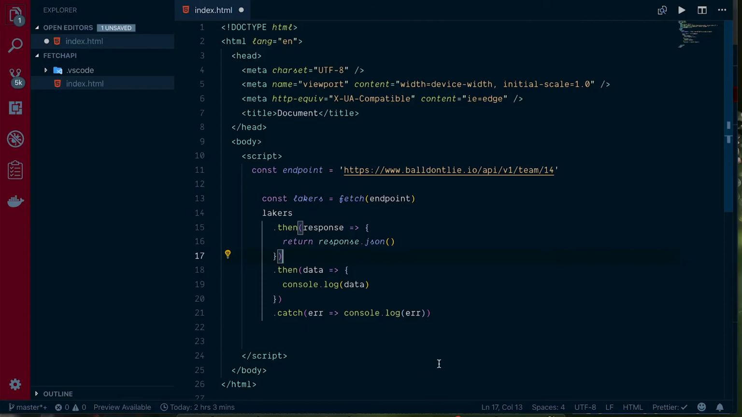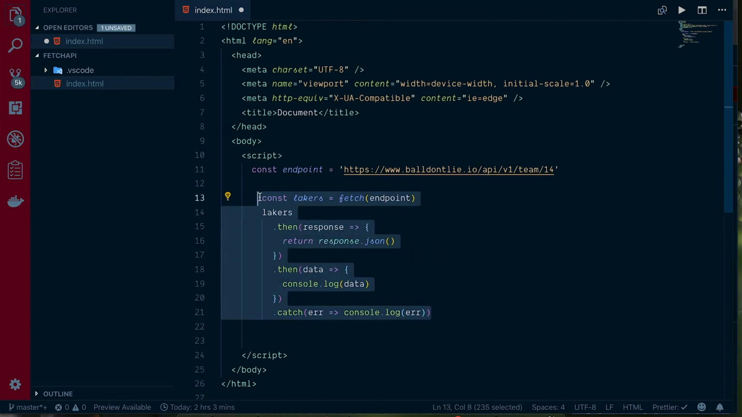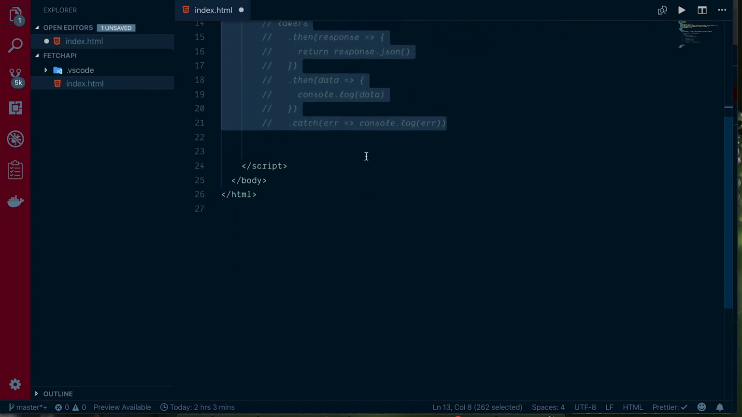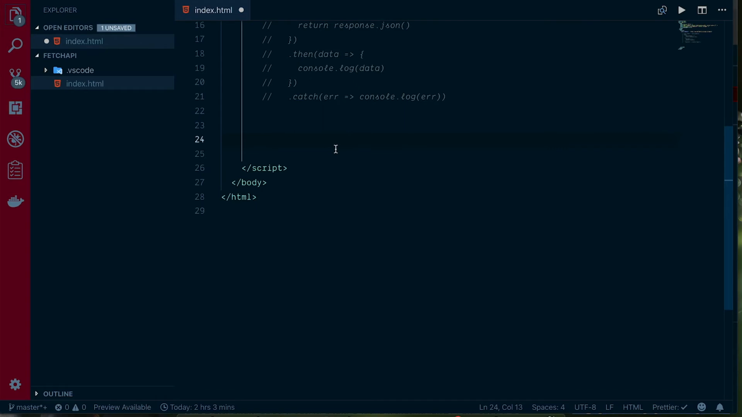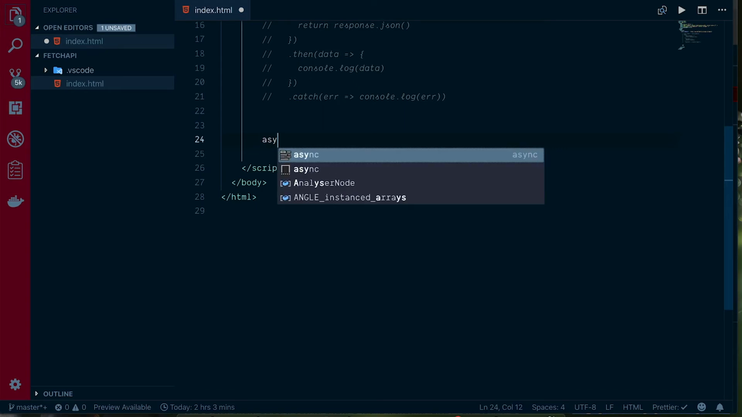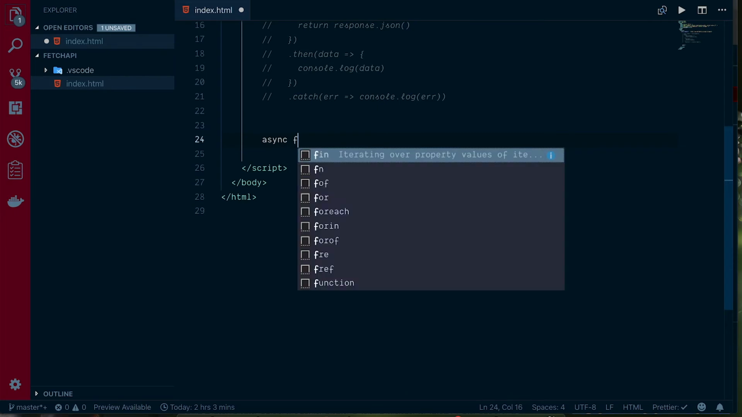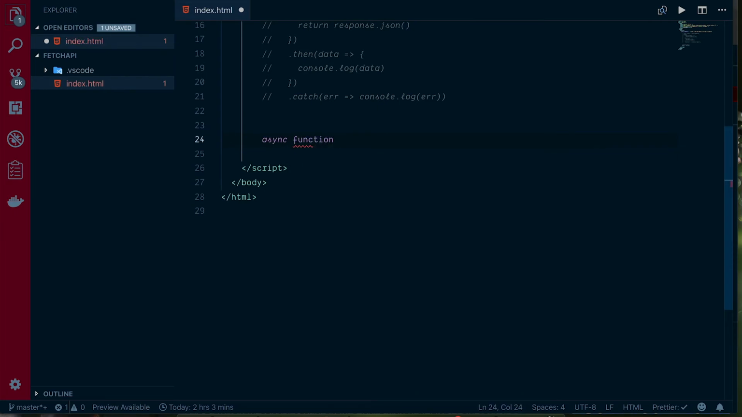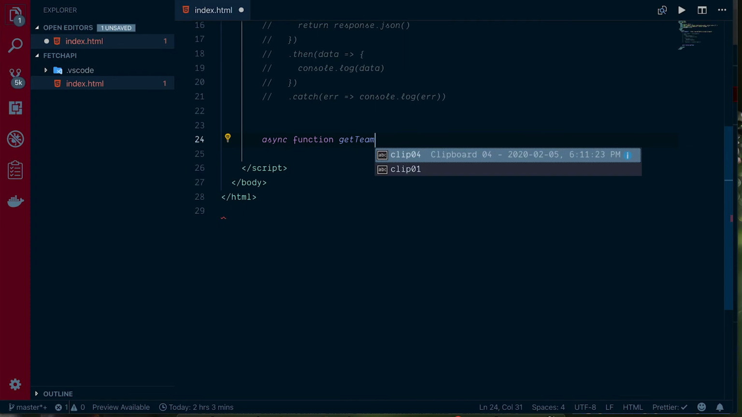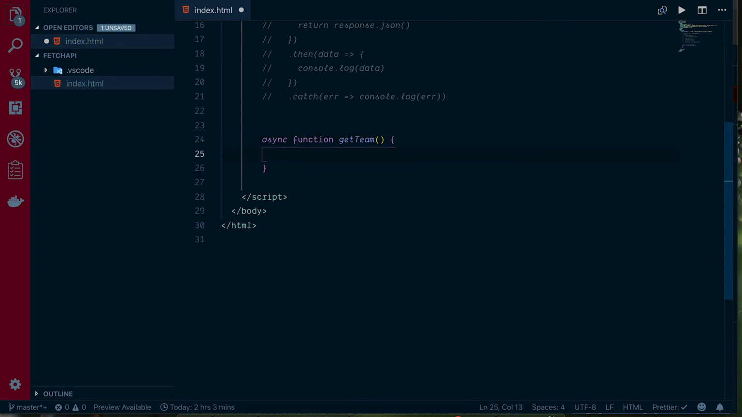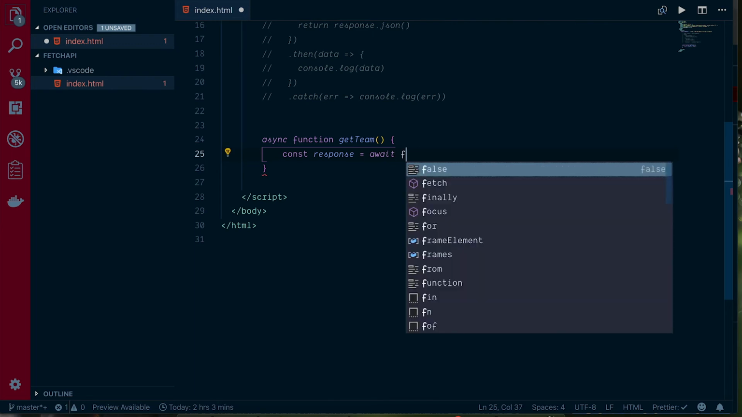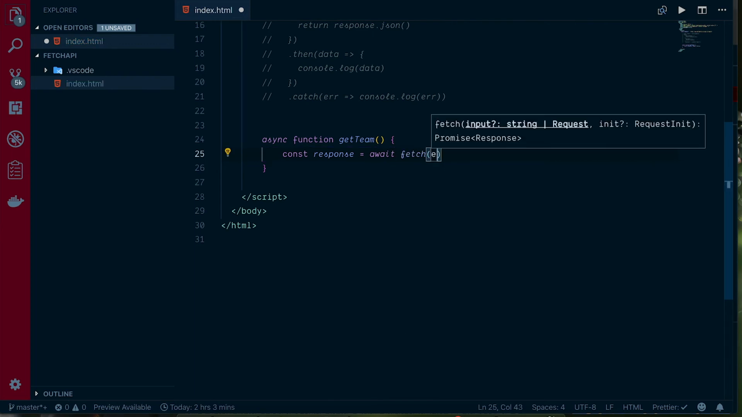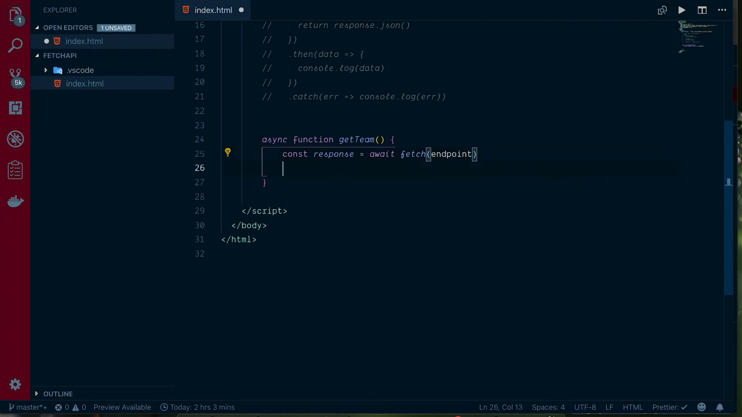Okay, so now we're going to refactor this to use async await. So let's get rid of some of this here. We're going to leave the endpoint in, so I will just comment out that, and we'll go below here, give ourselves a little bit of room. And let's start by declaring an async function, and that's going to be called getTeam. And from there, we're going to want a response. So we can go const response, and that is equal to await, and we can use fetch again, and we just want to pass in our endpoint there.